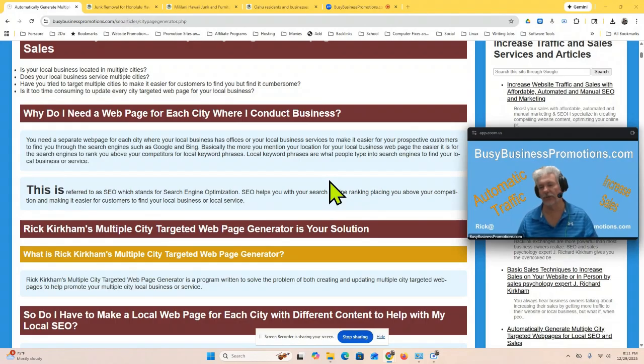Now, there's a lot more to it than that. You actually need to get backlinks and the anchor text has to be keyworded and so on, but that's why people hire me, because I understand this stuff. This is referred to as SEO, which stands for search engine optimization. SEO helps with your search engine ranking, placing you above your competition and making it easier for customers to find your local business or local service.